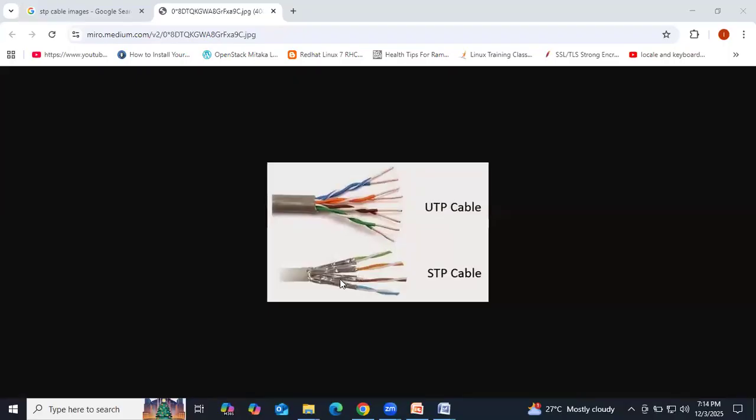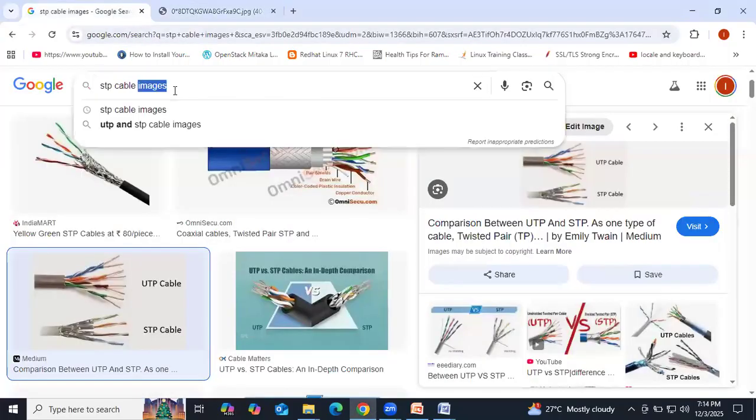Okay. And then durability. Compared to UTP, STP will have good durability. I hope you got it, guys. Maximum 90% of people deploy the network with the help of UTP cable itself, unshielded twisted pair.